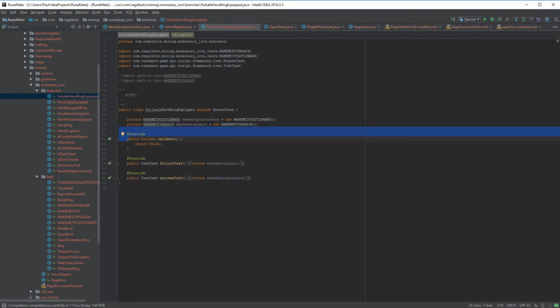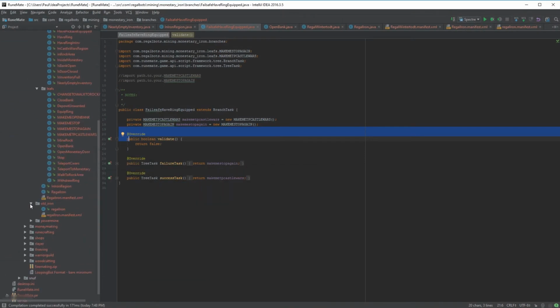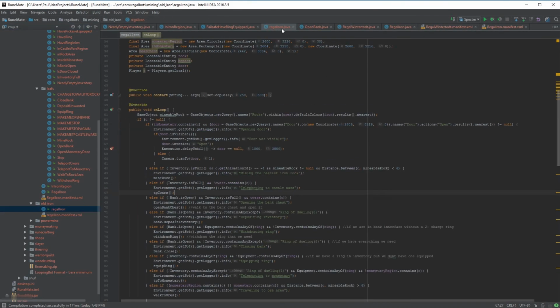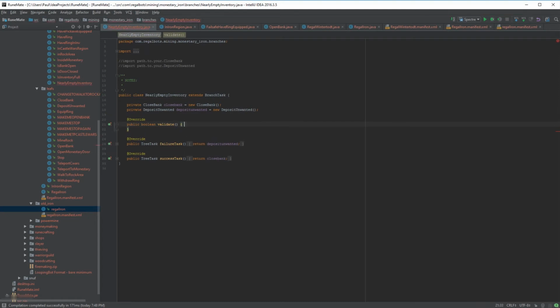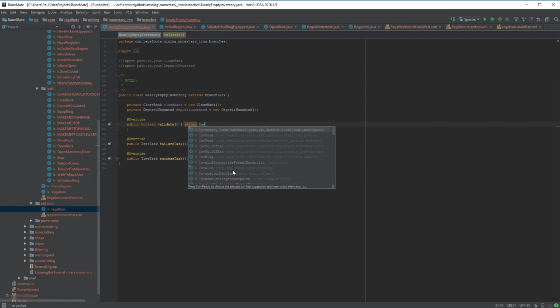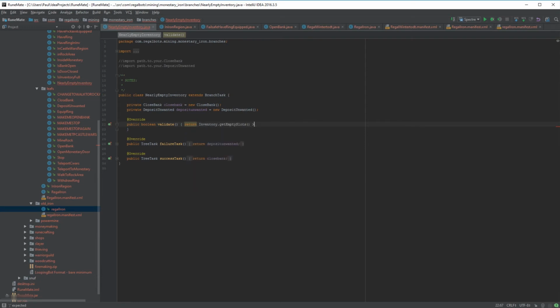So now we really just have to go through each of these classes and make our logic. I am going to go through all of these branches first, and then all of these leaves. And I actually have an old version of this bot, which I am going to be referencing off on the side just to copy paste stuff where I can. Here we want to check for a nearly empty inventory. So we can return inventory get empty slots is greater than or equal to 27.